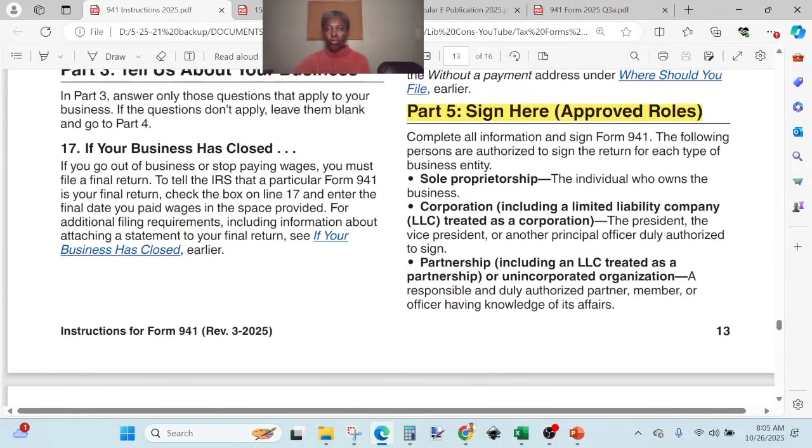If you are wondering who should sign the document, those are the people based on the type of business you have. If you have an LLC taxed as an S corp, the president, the vice president, and officers of the business can sign.